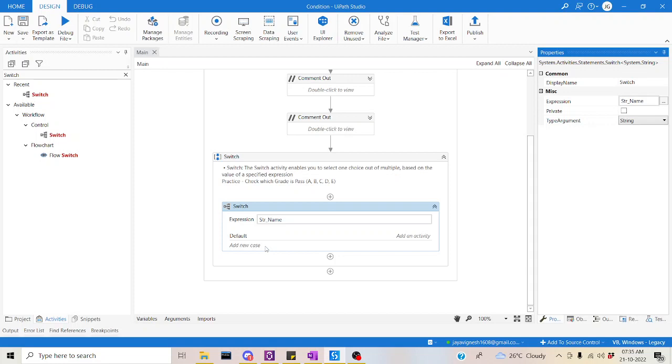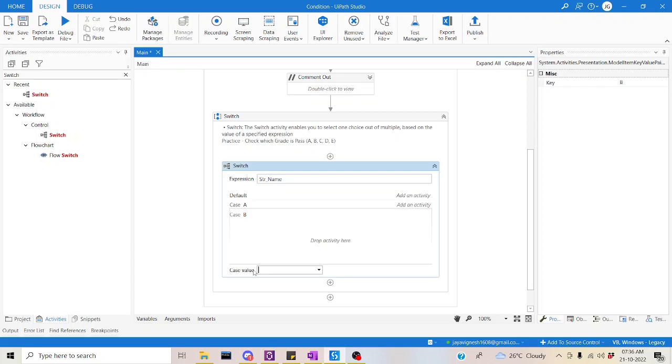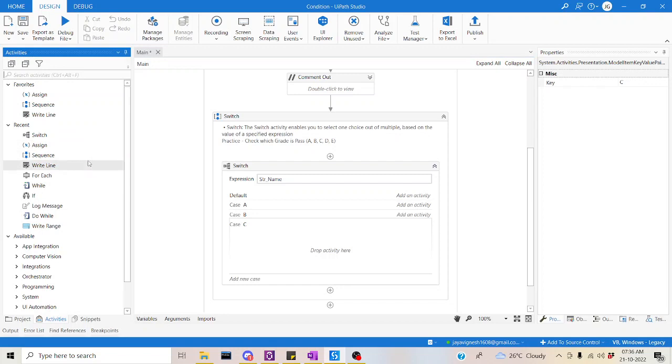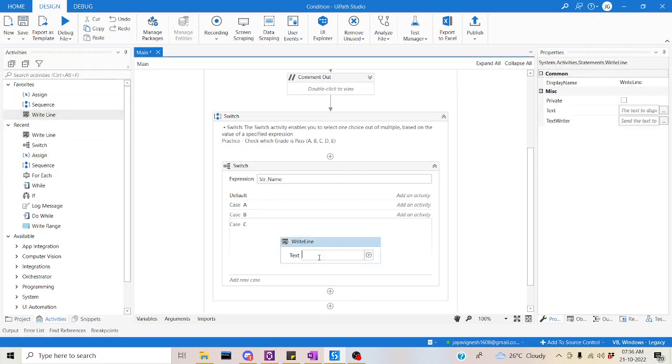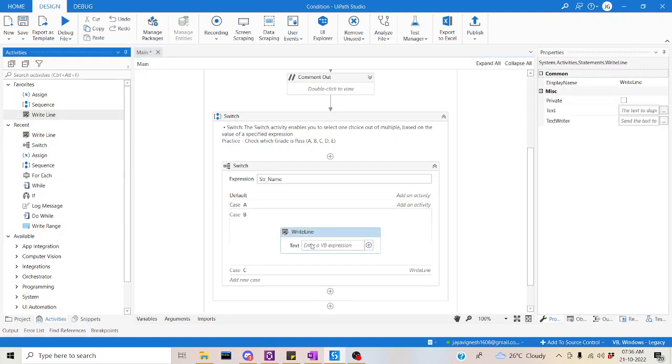And here you are going to use your multiple conditions. Let's assume A, and then B, and then C. I guess this will be good. So you can drag each and every write line and you can print something. Okay. So where B will be good.